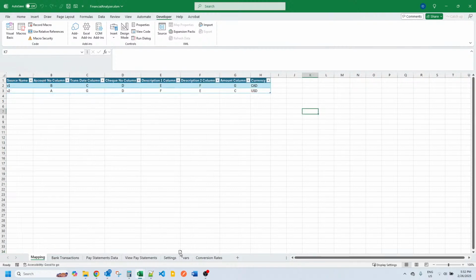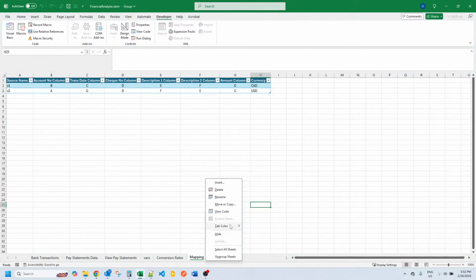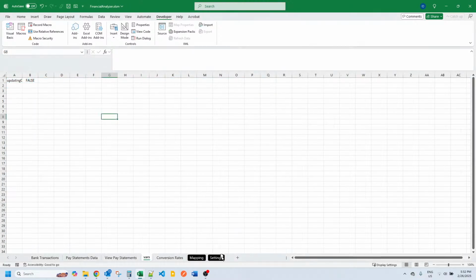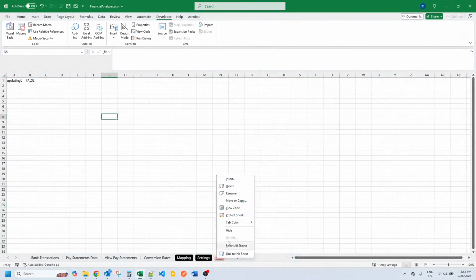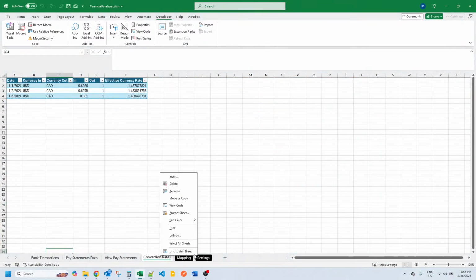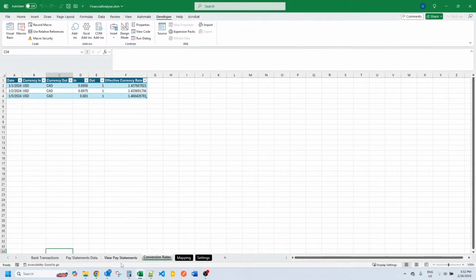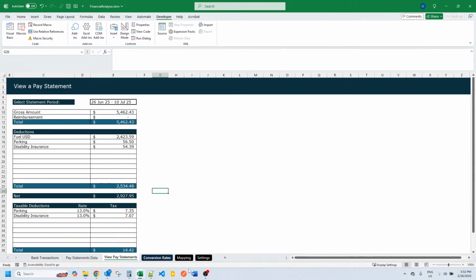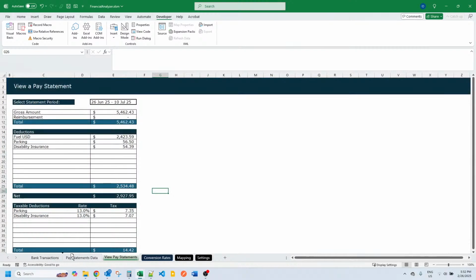We got mapping here. We put this with our settings. I like to make these black these days. We don't have any unhidden sheets. VARs is something that I need just for development, so we just put like a red. I can hide that one. Currency rates, let's make that also black. You know what, let's make it blue because it's a little bit different. And your pay statements are basically your outputs. We can make that like a green, right?